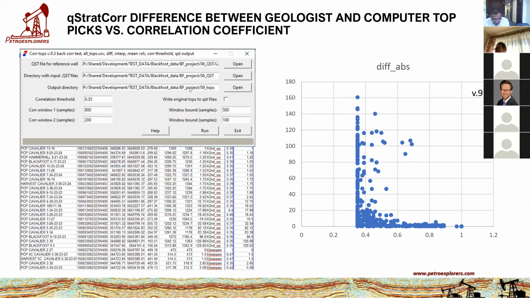That being said, the automation process also requires top picking, or testing the top picking, which is what we are developing, called the qStrat correlation top picker. In this case, we are using correlation thresholds between log to log. So you go from one log to pick a reference log, as we did in the previous case, and then run it on all the logs. Right now, we're using geological tops to compare with.